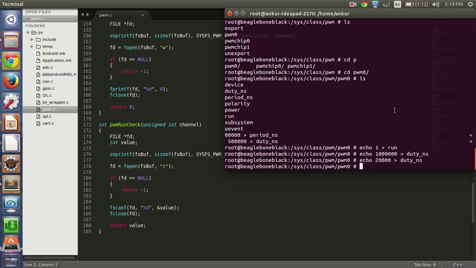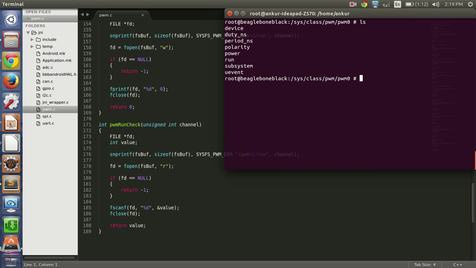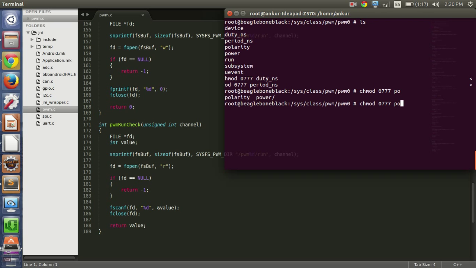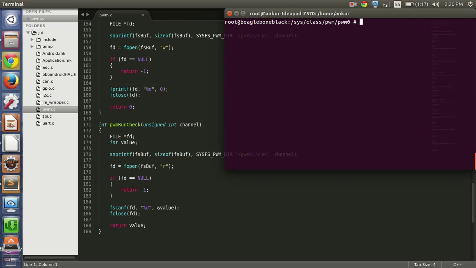Before doing that, we have to give permissions to these files so that they can be accessed via the Android application. So let's do that. chmod 777, then again for period, then again for polarity, then again for run. Now we will be able to use these files in our Android application.